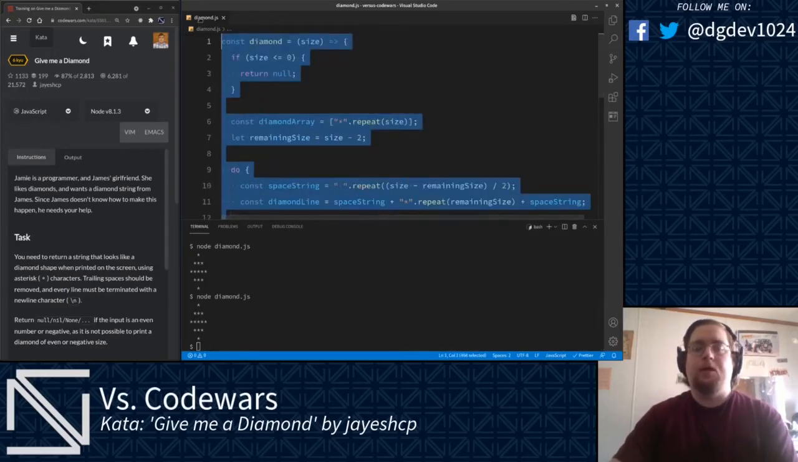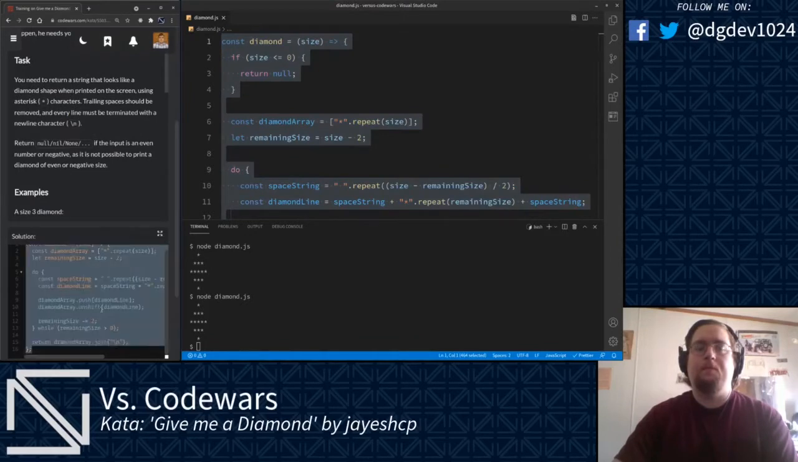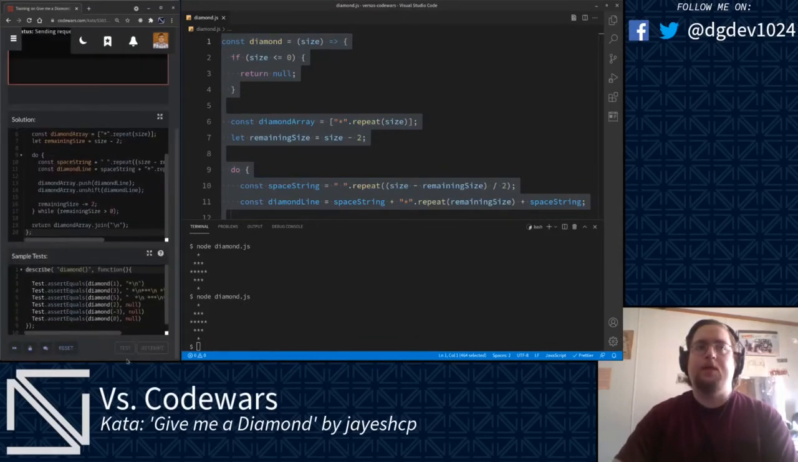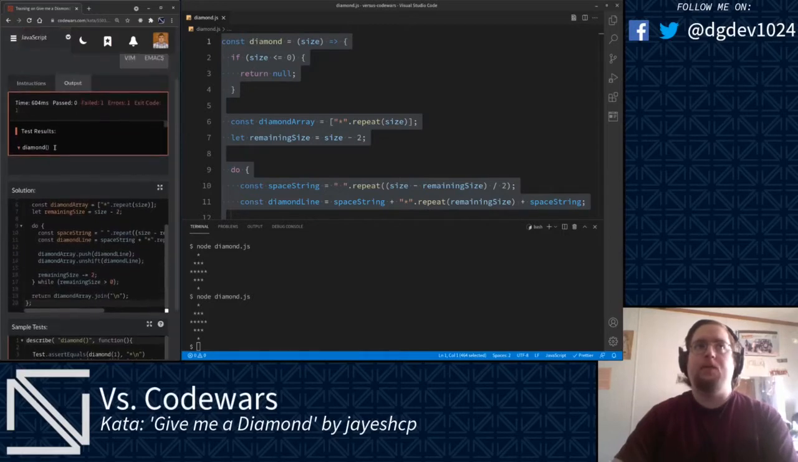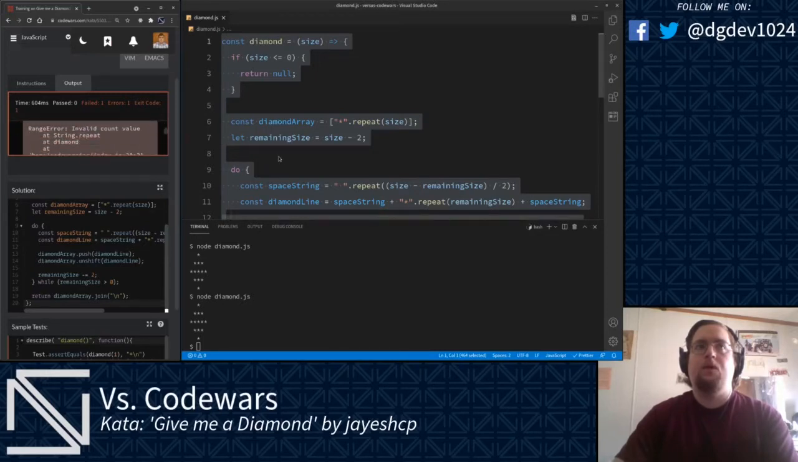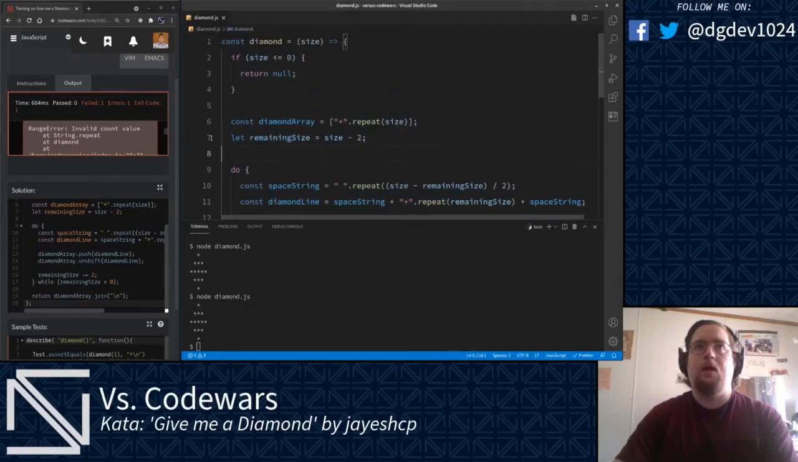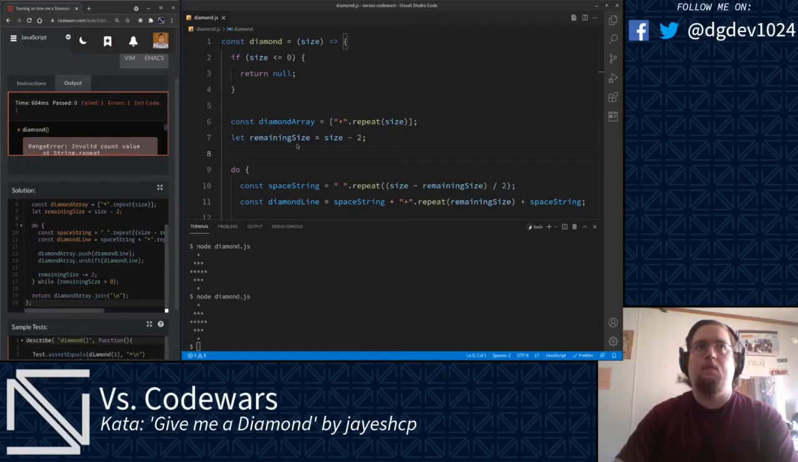Let's feed this new solution into Codewars here, shall we? Let's try this again. And we still have problems. What's going on? Invalid count value at string.repeat. Okay. Looks like a problem here is at line number 30. Invalid count value.